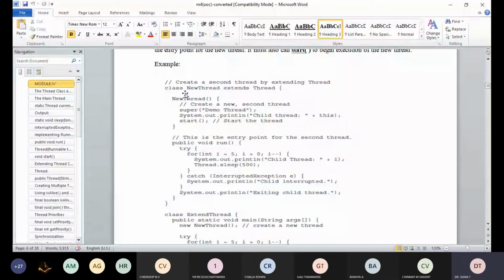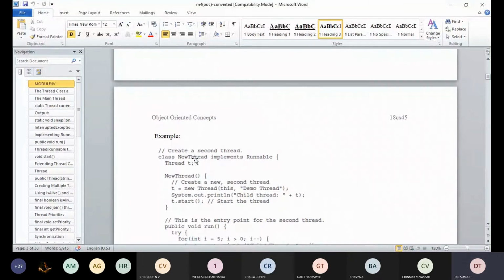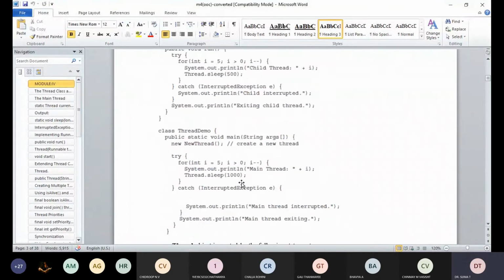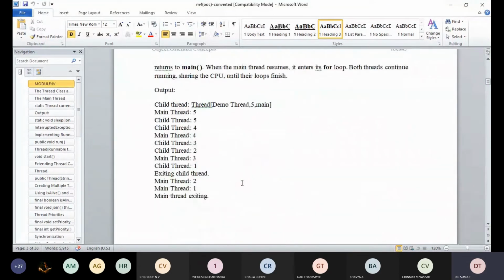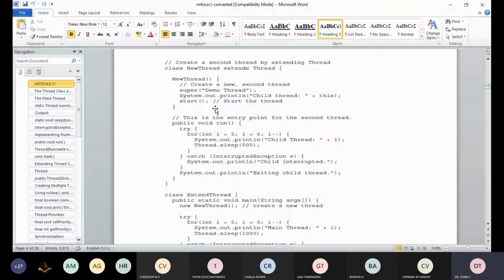See the difference here: class new thread extends Thread. Here, class new thread implements Runnable. You just note down the differences, how the new thread is going to be created. New thread, same, superclass. Why is it called a superclass? Because this new thread class uses the properties of the main class Thread. That is why Thread is called a superclass.